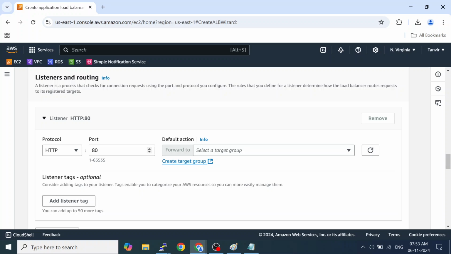Listener and routing. So who is going to listen? HTTP protocol on port number 80. See, whenever any request comes, where to forward? So select your target group which you have created.